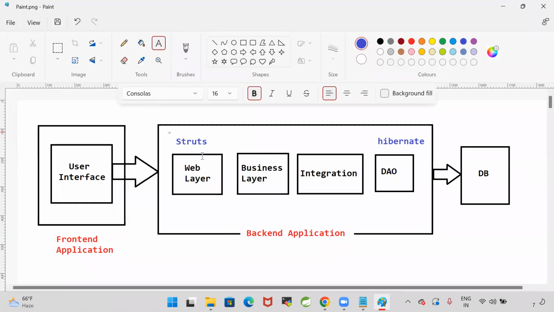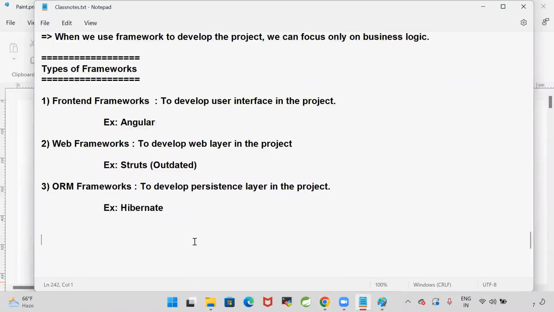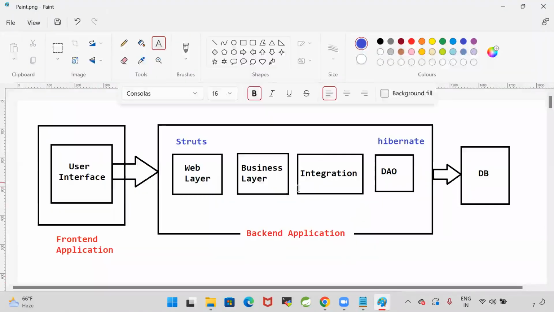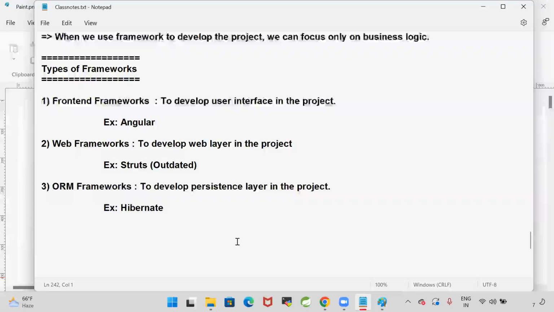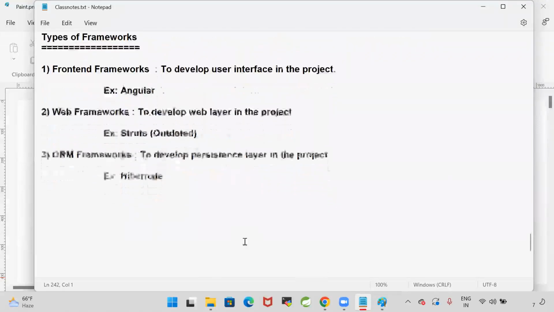The reason is Struts is only a web framework, Hibernate is only an ORM framework. So that's where people thought that if you want to develop a Java application, you need to depend on two frameworks. One is a web framework, another one is the Hibernate framework. We need to combine these two frameworks, then only we can develop one project. So to overcome that problem of the integration part, to overcome the problems of Struts framework, Spring framework came into picture.